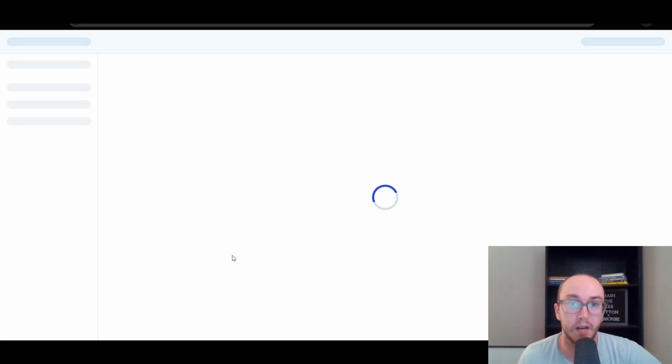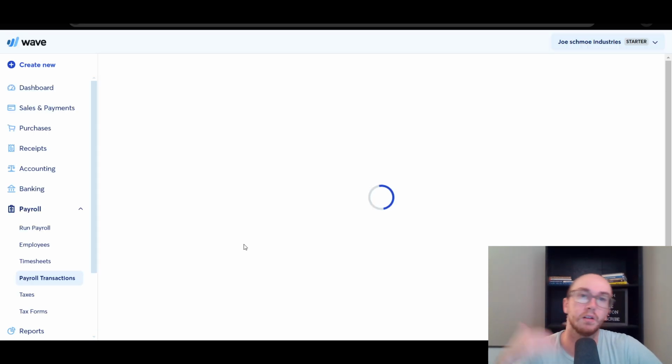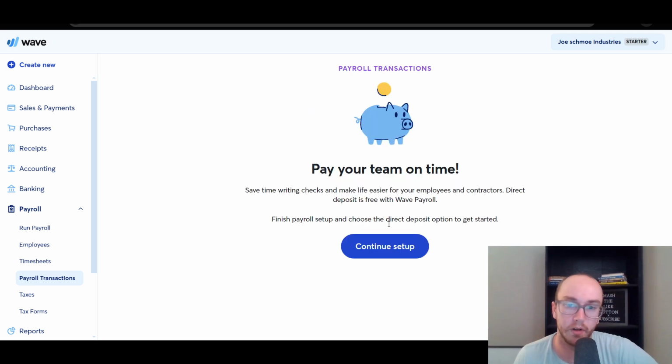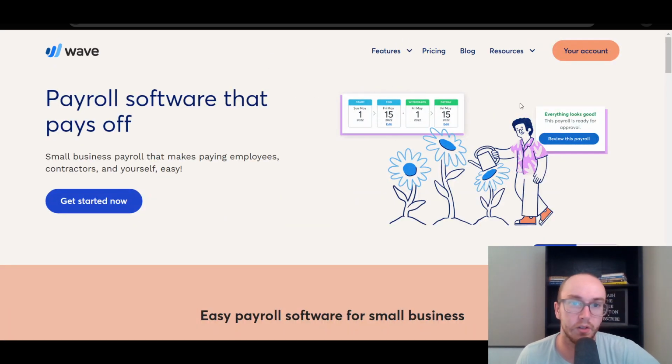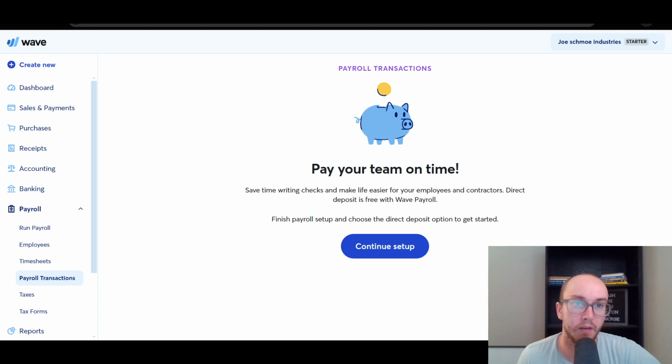You also have your payroll transactions that you can monitor from within the dashboard. Again, as you can see here, the direct deposit is free with Wave Payroll. So that is a nice feature. You're just going to be paying, again, for that $20 add-on cost to your payroll setup, as far as when it starts, when it ends, and then the withdrawal date, and then the actual pay date for your payroll setup. That's what that looks like there.